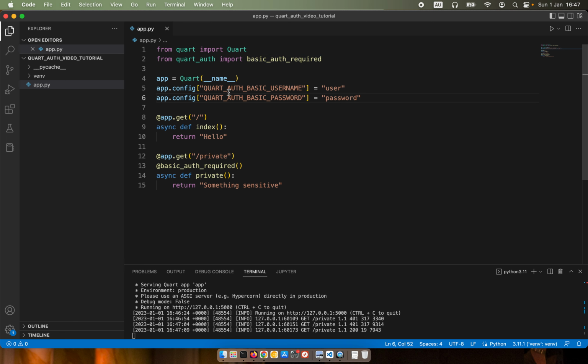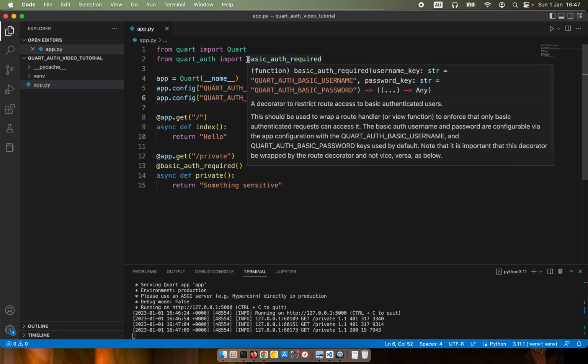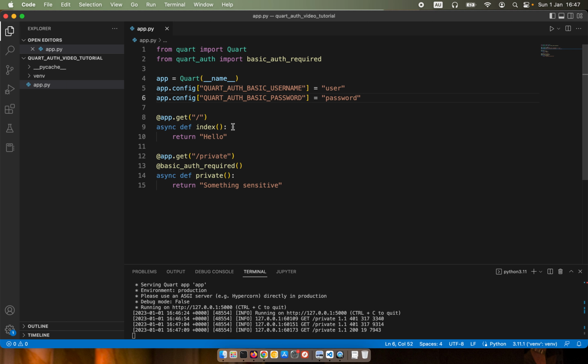Okay, now I'm going to switch to something that's much more common and much more user-friendly, which is cookie-based authentication, which is the default mode of Quart-Auth. So instead of using basic auth, I'm going to use the login required decorator, which doesn't take any arguments, and this will stop any access to this route unless they're logged in.